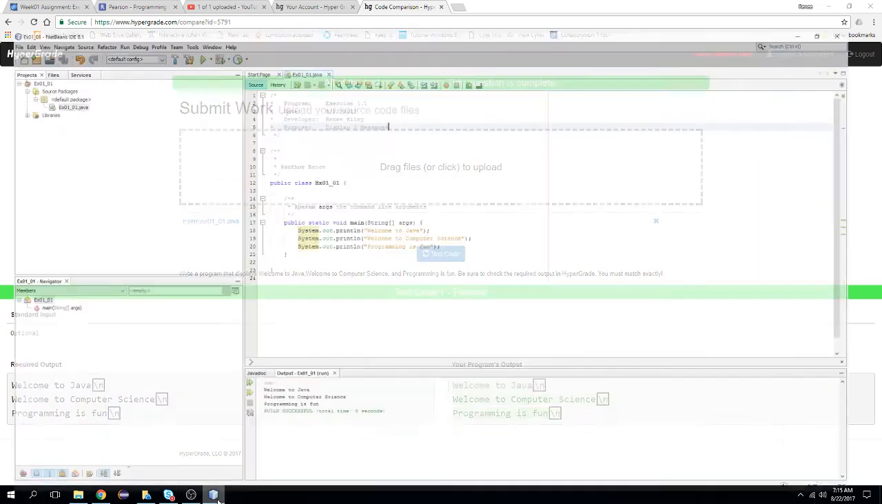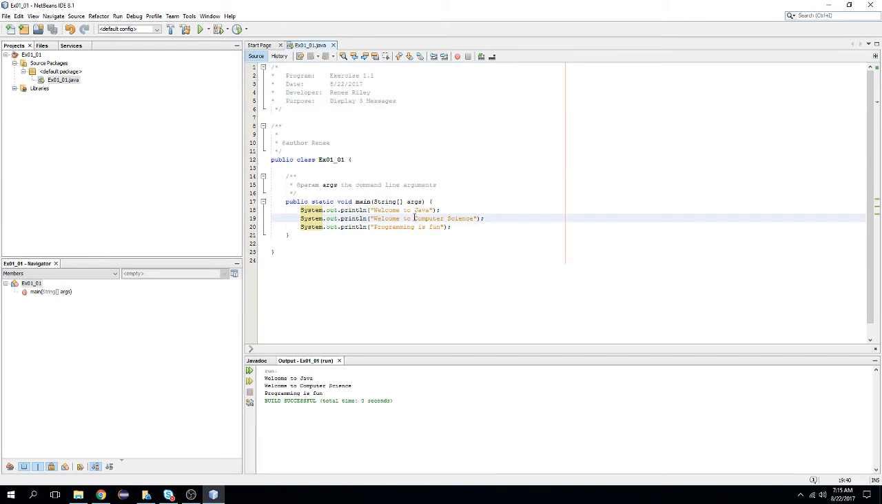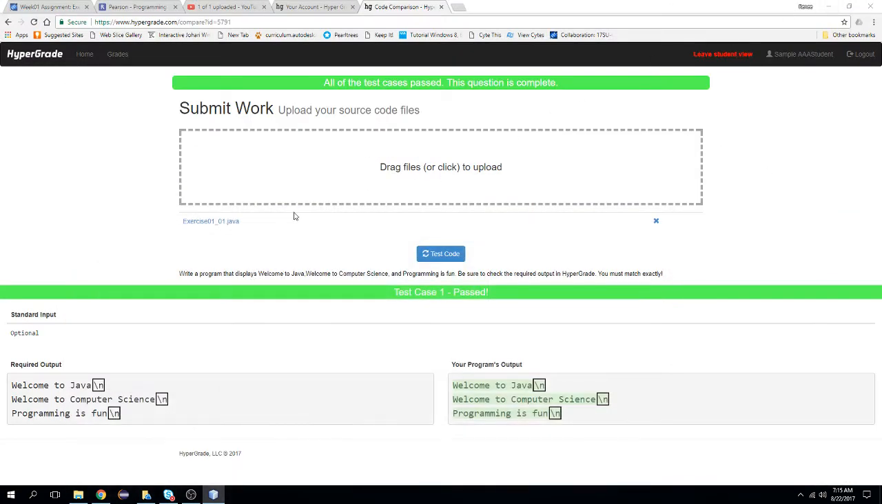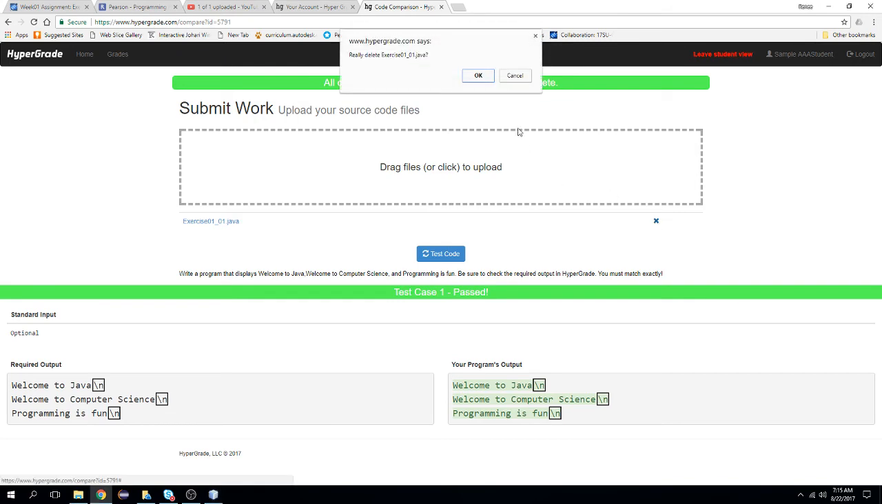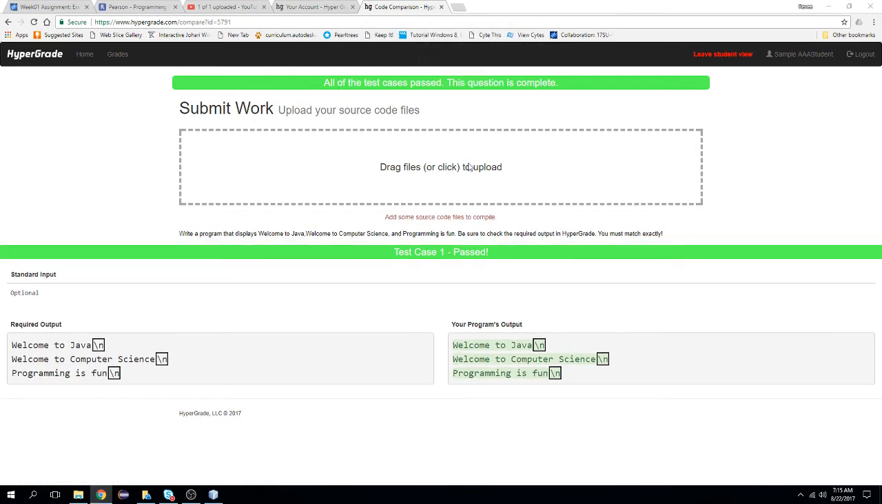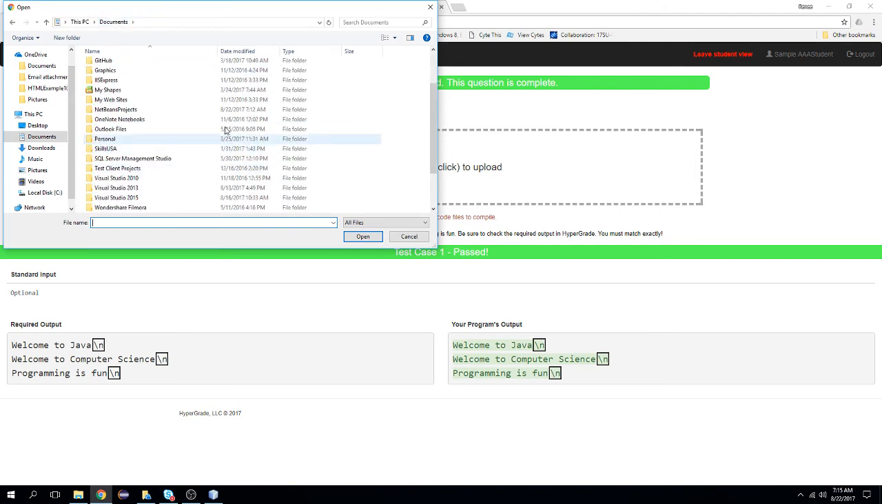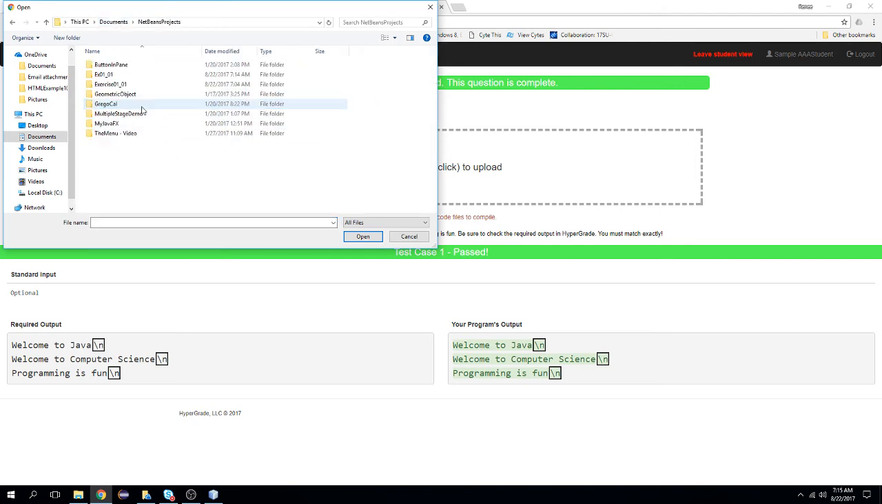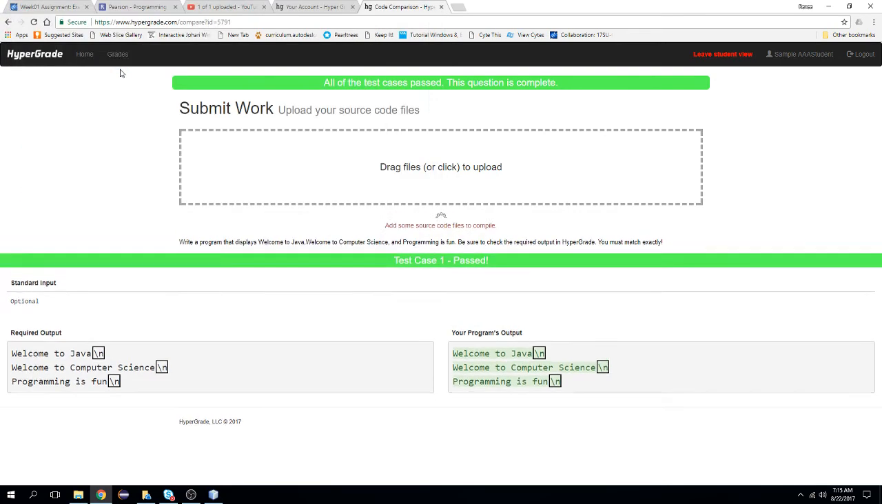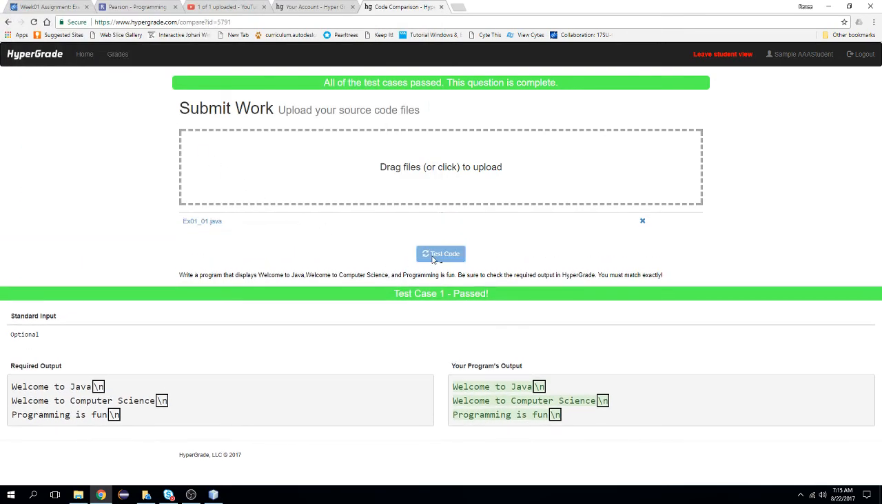So let me put an error in it. I know it's hard to do things wrong, even if you're trying. Okay, we have an error. I'm going to delete this one. Upload. Source. And there's my Java file with no package folder, so that looks more like what HyperGrade will want.